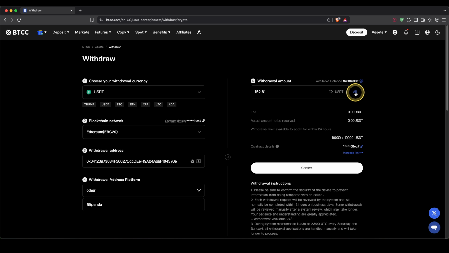I'm simply going to hit all, and then all we need to do is just click on confirm down here, and then the money will be sent over to Bitpanda.